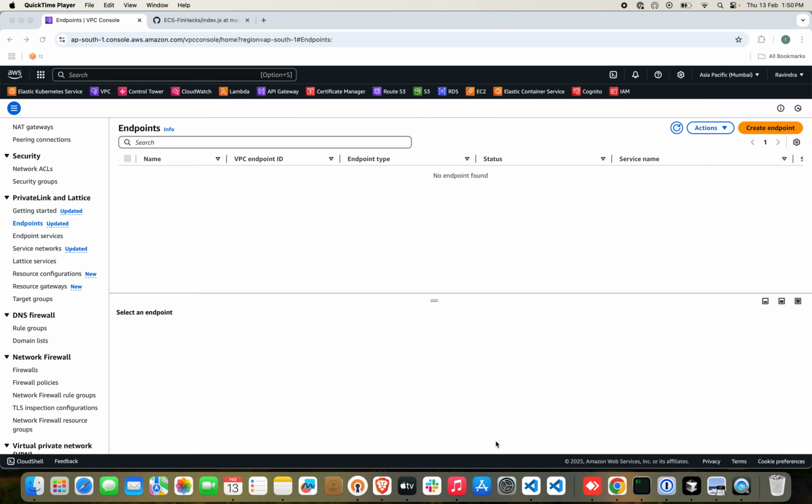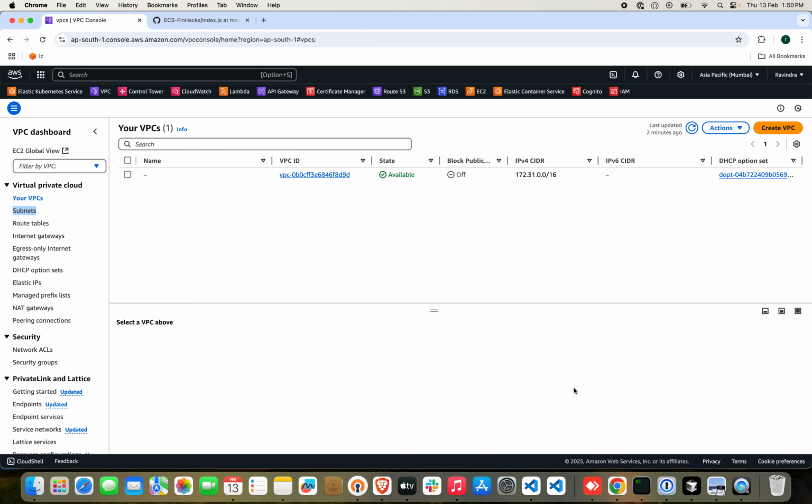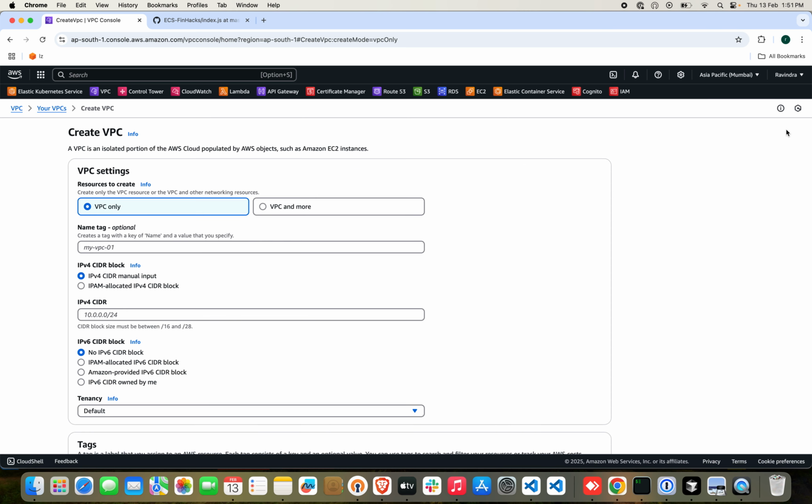We will create a VPC with three types of subnets: a public subnet, a private subnet, and a database subnet. Let's go to the option called Your VPCs, and we will create the subnets across two AZs to ensure fault tolerance. In the public subnet, we will host the application load balancer. In the app subnet, we will place our ECS Fargate tasks, and in the database subnet, we are going to place the RDS Postgres.